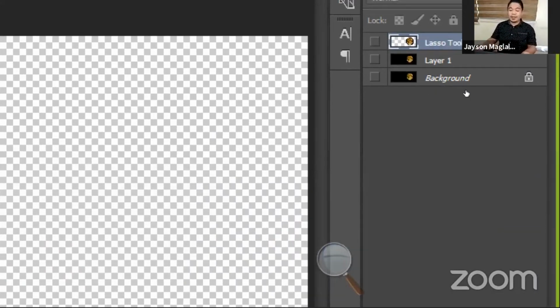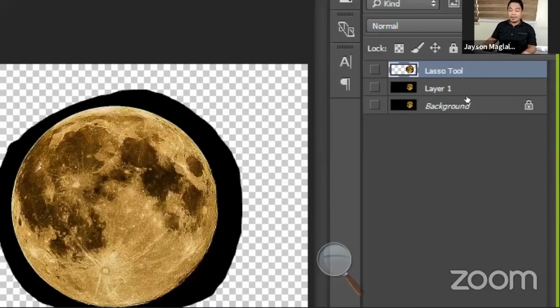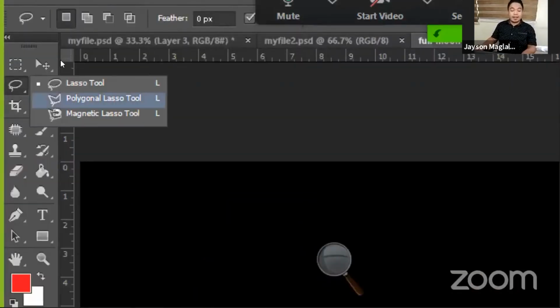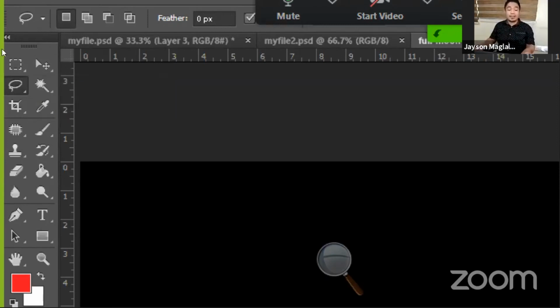So, Lasso tool lang ginamit dun sa output na to. Next, this one naman, I'm going to click Polygonal Lasso tool. Okay, baka po may magtanong, paano nyo po na-appear or paano nag-a-appear yung Polygonal Lasso tool, Magnetic Lasso tool? Kasi dito sa toolbox, Lasso tool lang yung nakikita natin.